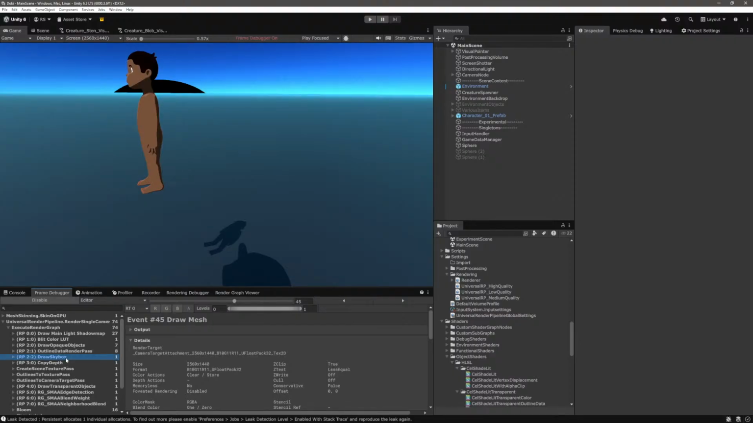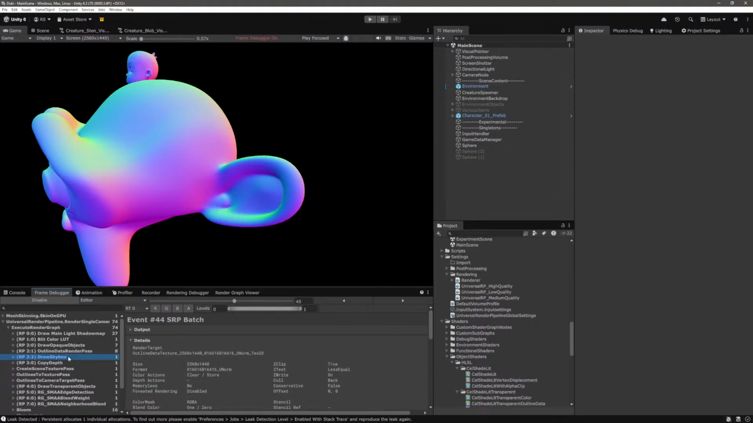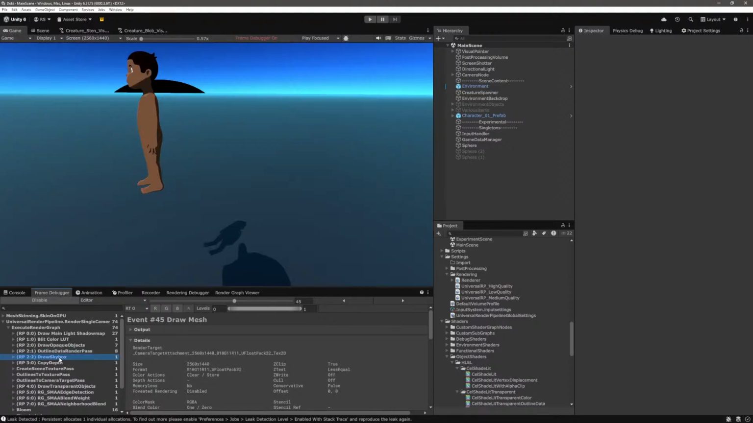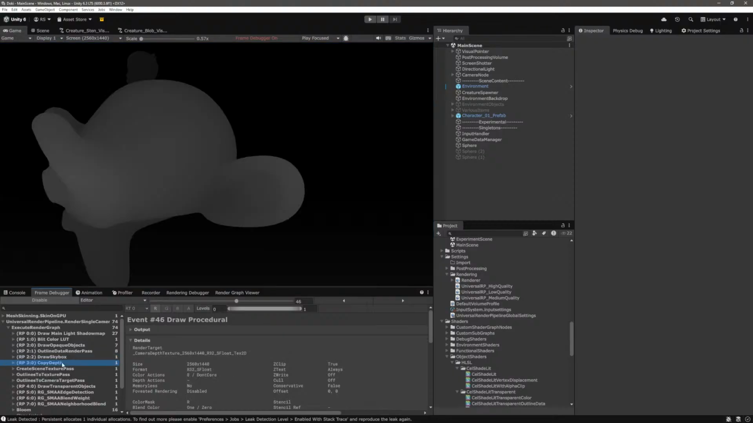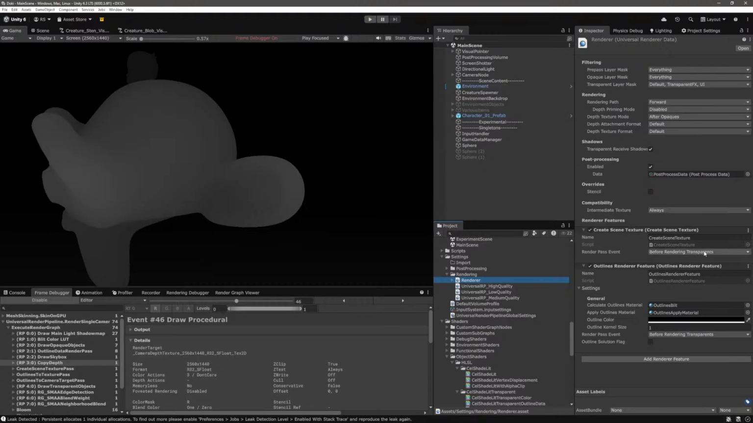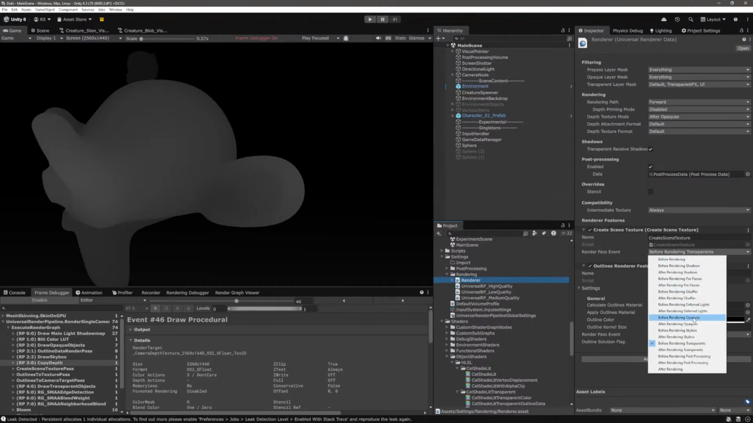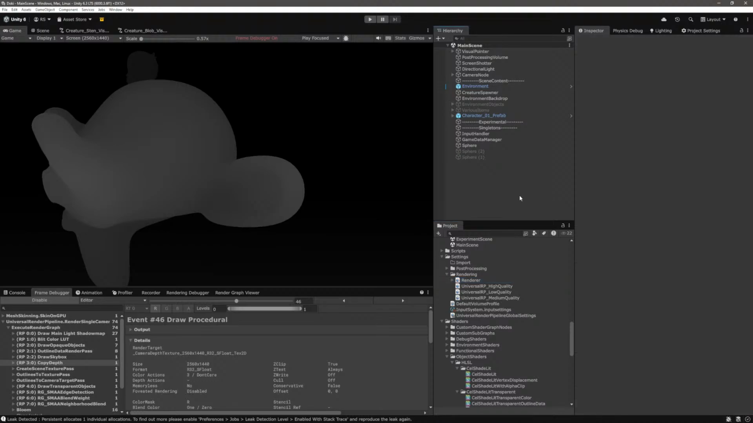Draw skybox. We probably want to do like this one. We want it after skybox, but then we're gonna get it after copy depth, I think. We can test.